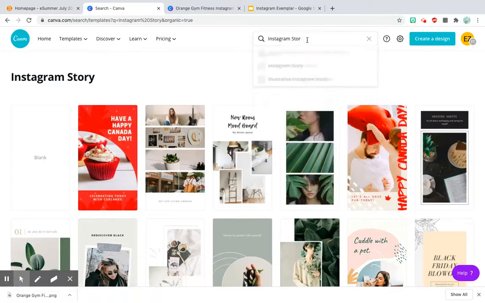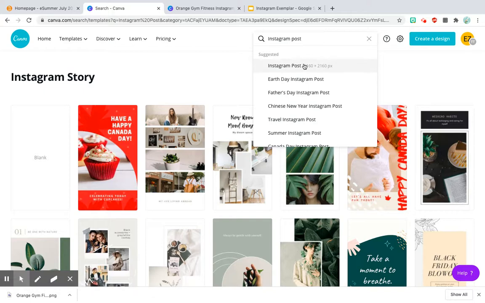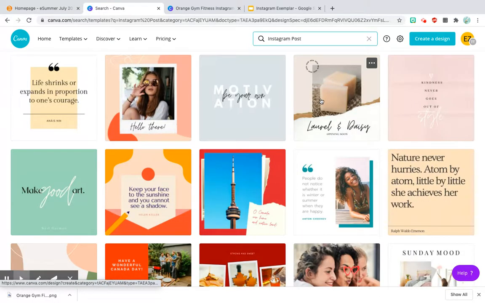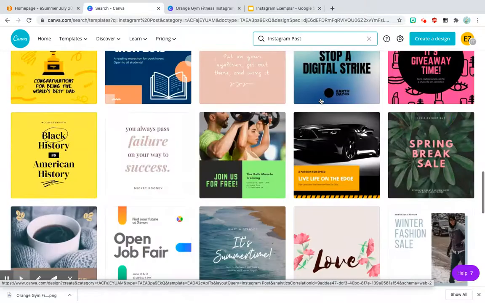So instead of Instagram story, we're gonna select Instagram post. And you're going to notice the dimensions change here, because when we look at stories, it takes over our full screen. But when we look at posts, it's only about half of our screen, because that's how the photos normally fit. So again, there are so many different types of templates that you can create.